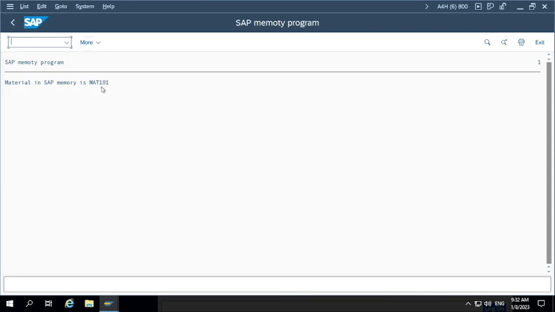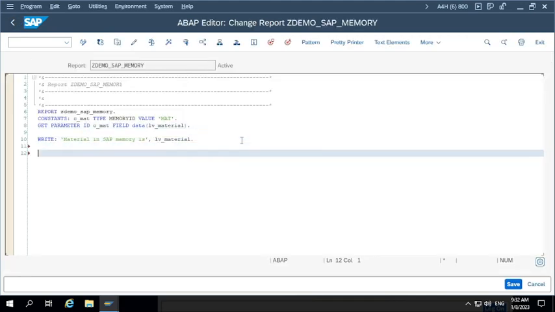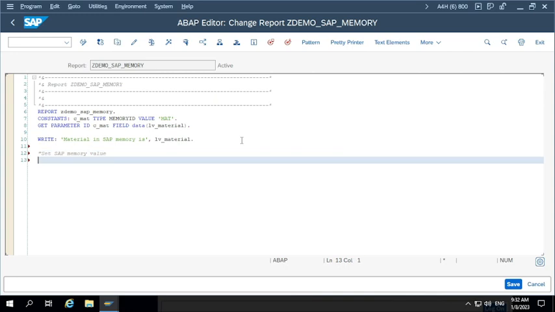Okay. So now we have 101, right? Let's set another value. So what is the statement to set the value? Set parameter ID. Set parameter ID, parameter ID name. We can use the same, right? Parameter ID name, field. We need to set the value right here.